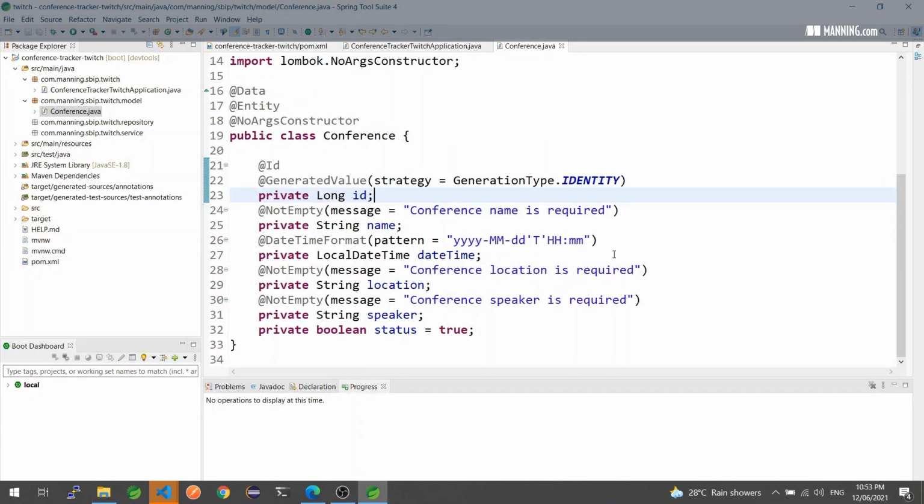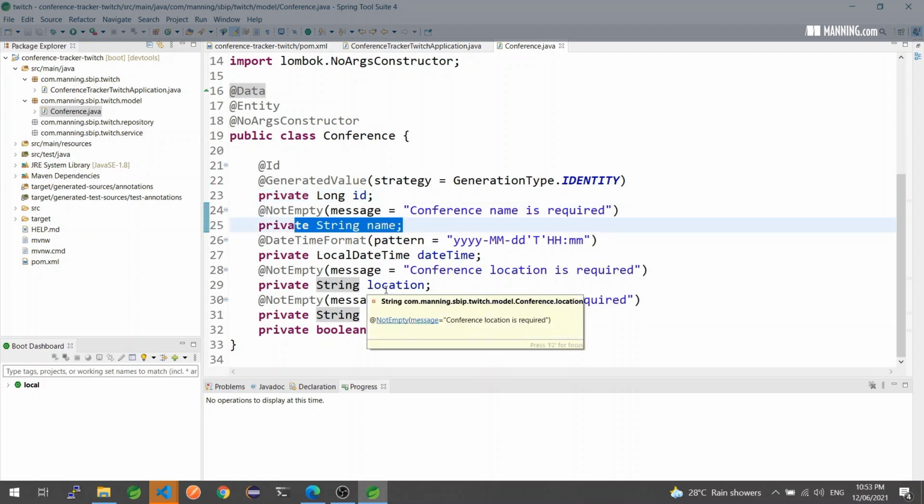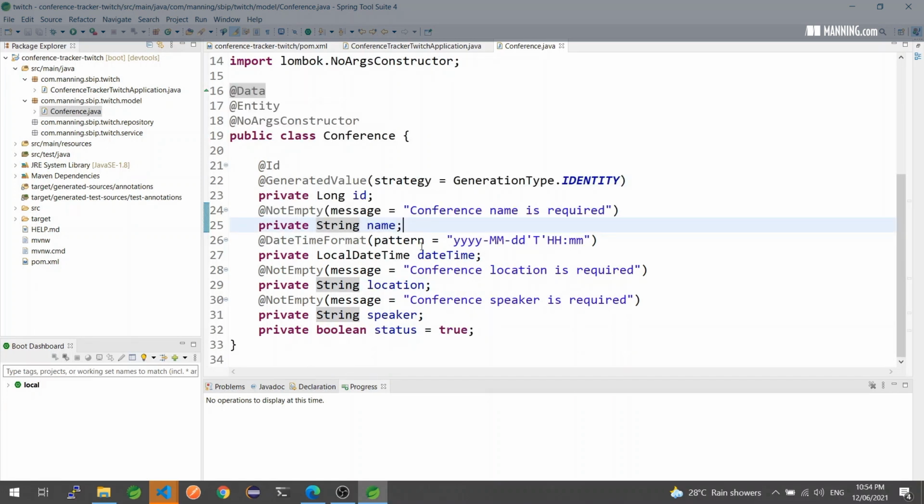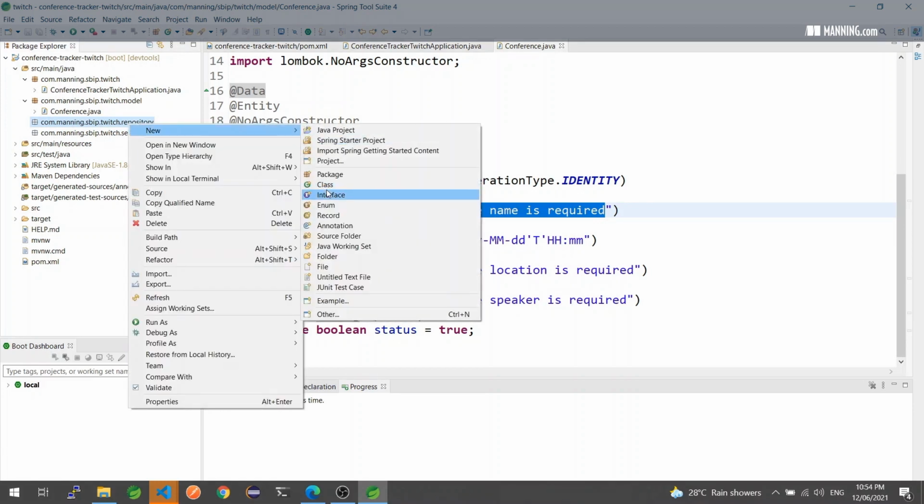We have created the conference entity, so it has an id, name, the date time of the conference, the location, speaker, and so on. We have also used validation, so the conference name should not be empty, and we have used the @NotEmpty annotation. We have also given messages, so when we apply the validations in the UI, these messages will be displayed in case the user is not filling up the details. Let us now move on to create the conference repository interface.